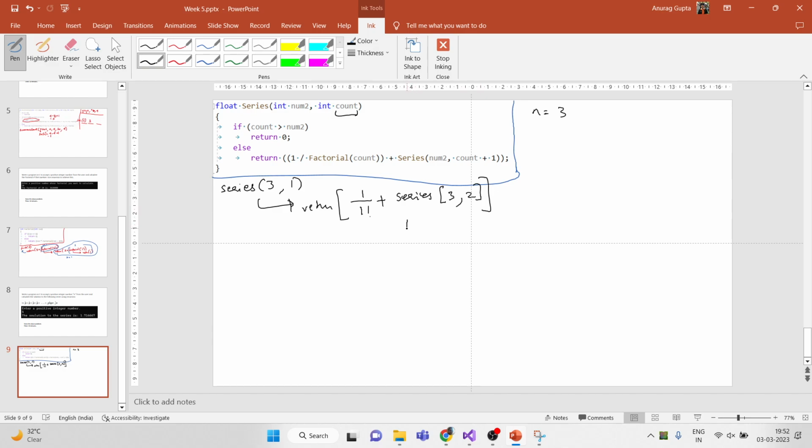So now this particular function gets called. It goes in with the value 3 and 2. So is 2 greater than 3? Count, I've passed in 2. Is 2 greater than 3? No. So it doesn't return 0, it returns this. So I do this. Return 1 divided by factorial of count. Count is 2, right? I passed in 2. 2 factorial plus series of num2 is 3 and count is 2. 2 plus 1, 3. I send in 3.